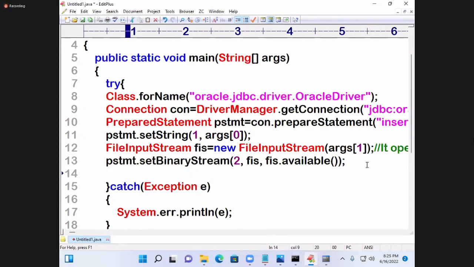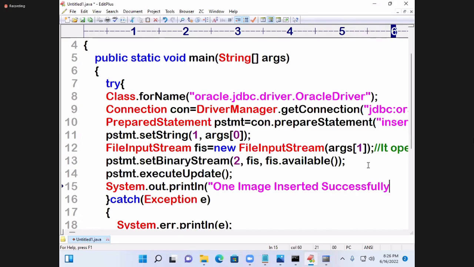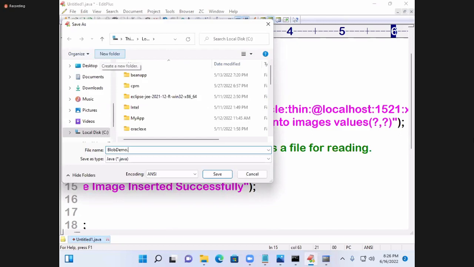Now you have to execute. Is it an insert query? Is it DDL or DML or DQL? DML. If you want to execute a DML query, which method do you have to call? executeUpdate. pstmt.executeUpdate. System.out.println, one image inserted successfully. Okay. Now see, one image inserted successfully. File, save, as BlobDemo.java. Save.